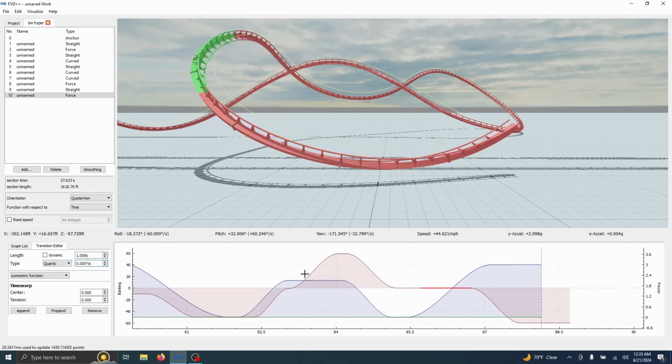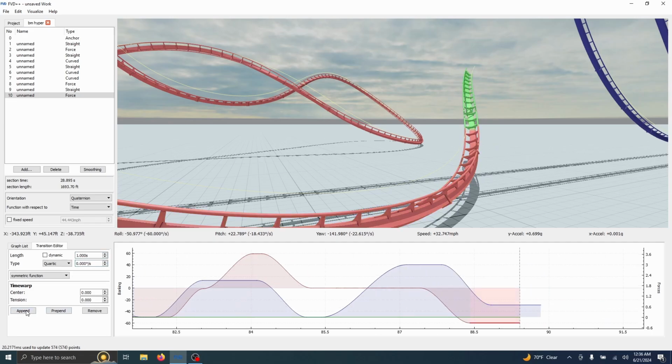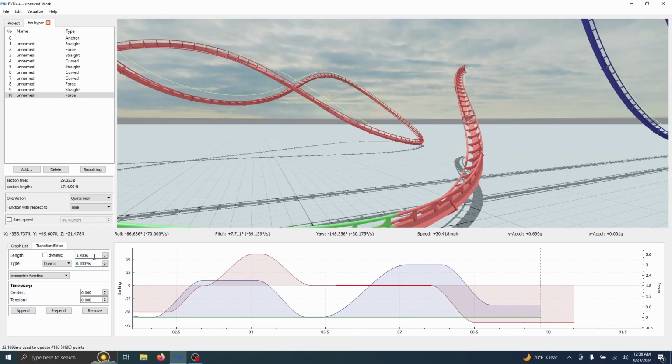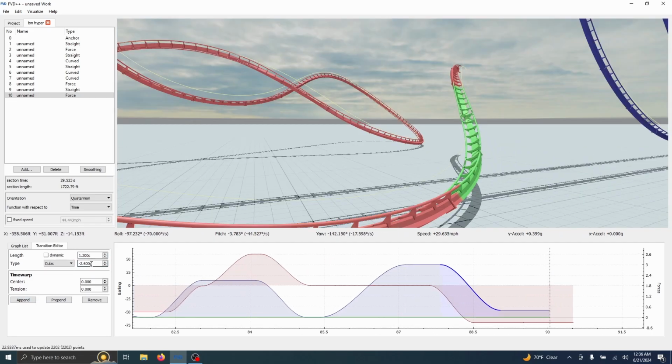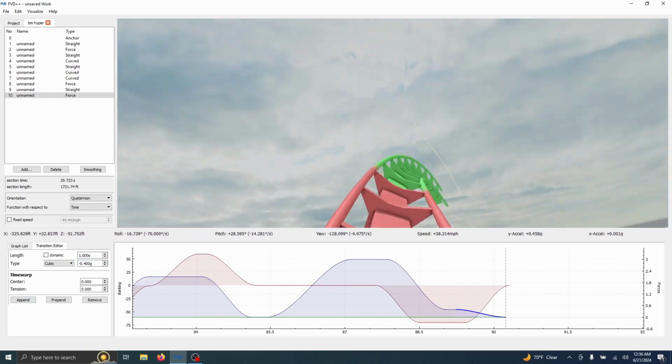Elements take a while to get perfectly right. And if you're newer, just give it time, look at reference photos, and just keep improving. With each coaster you make, it gets easier.